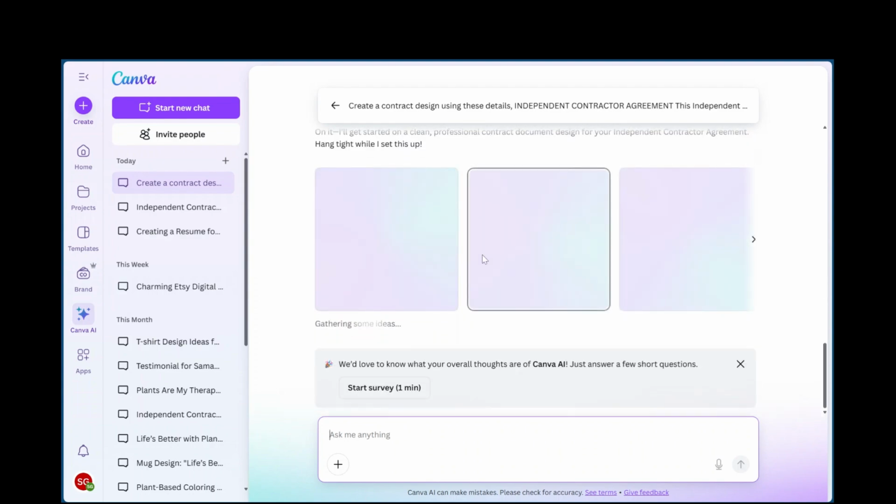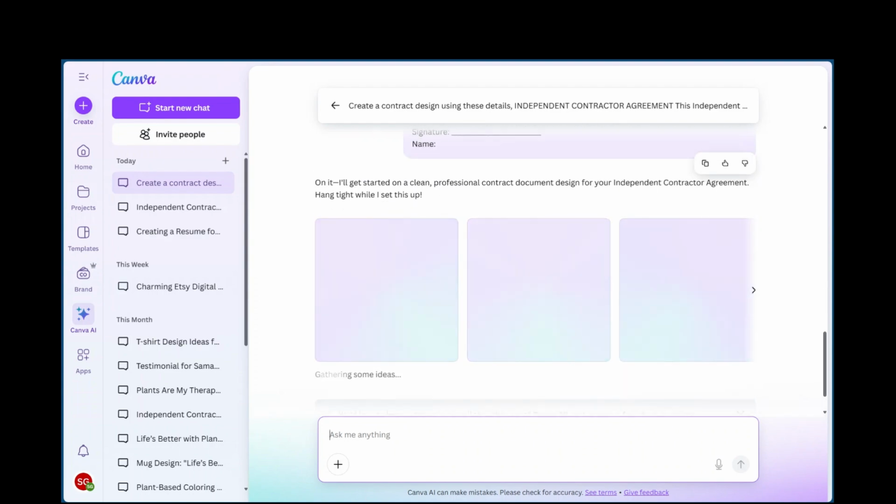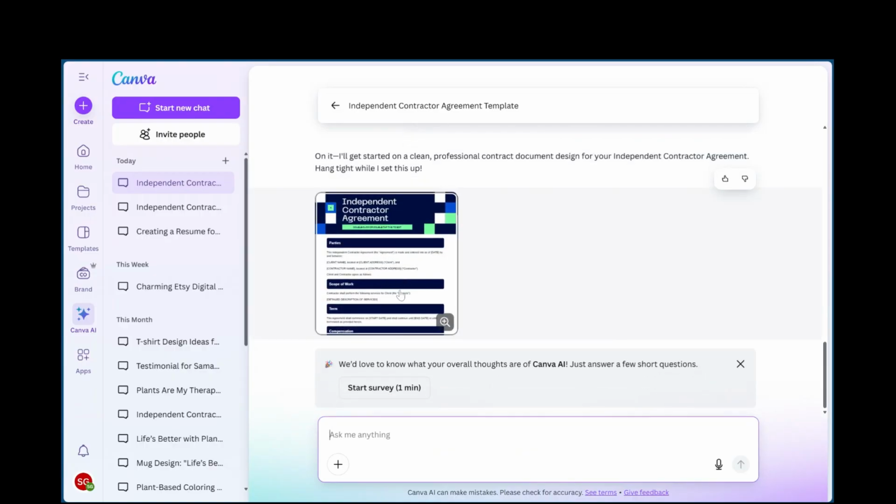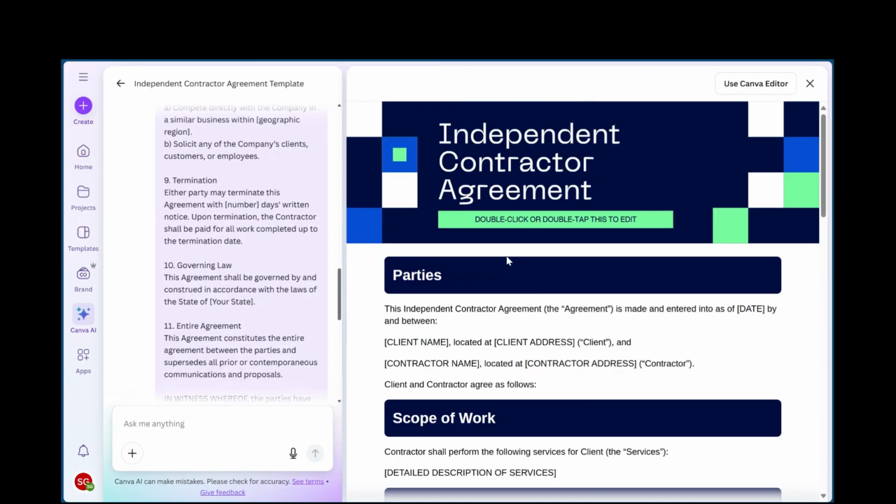And everything is going to be editable. So right now it says that we're getting started on creating a clean professional contract document design for your independent contractor. As we can see, after a couple seconds, it has given us a design. We're going to go ahead and click on it, and we're going to use the Canva editor so that we can edit all of these.